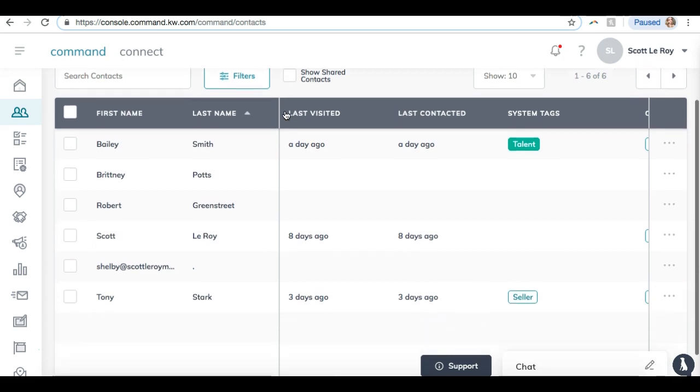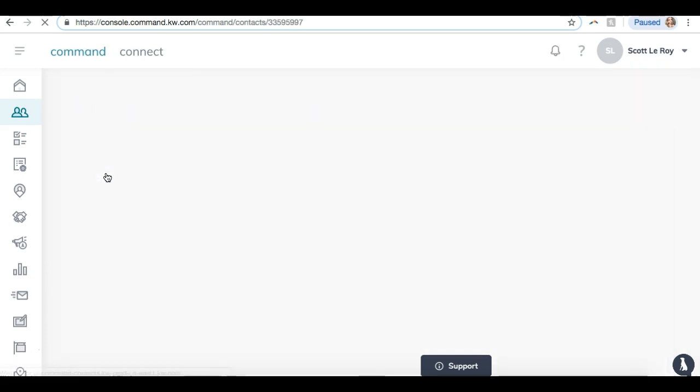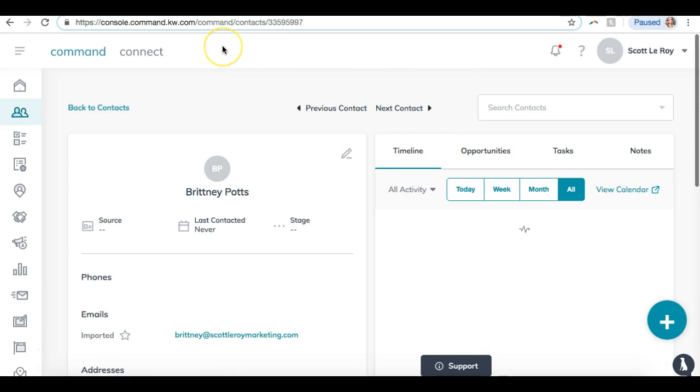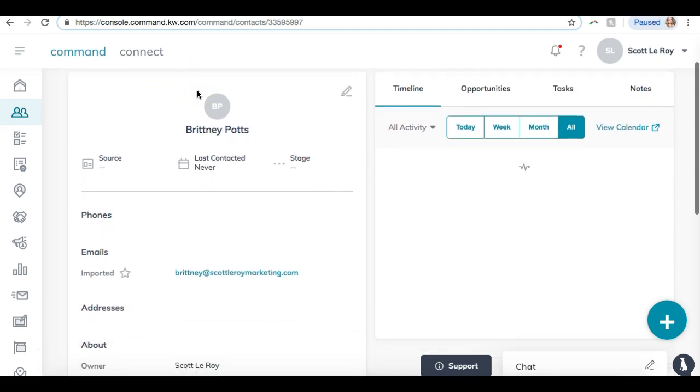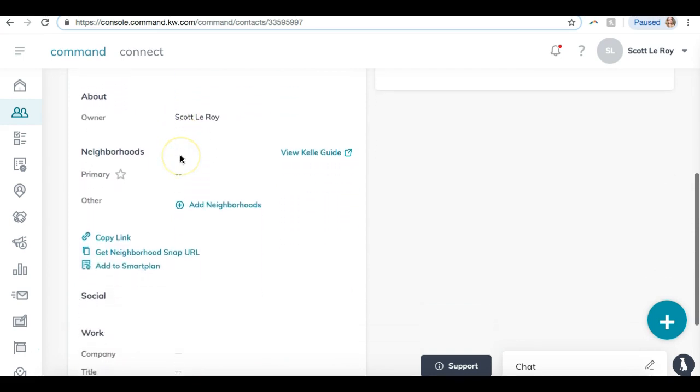So if you wanted to create one of those neighborhood snap pages for one of your contacts, you'd basically just come in, choose the contact you'd like to create that for, so click on their name. Within here, you can see all of our contact's information. We can edit their information, add in new stuff if you have anything, but if we scroll down, over here on the left we can see a neighborhood section. To get started with this, we'd need to add in some neighborhoods, so neighborhoods that this person is interested in buying or selling in.